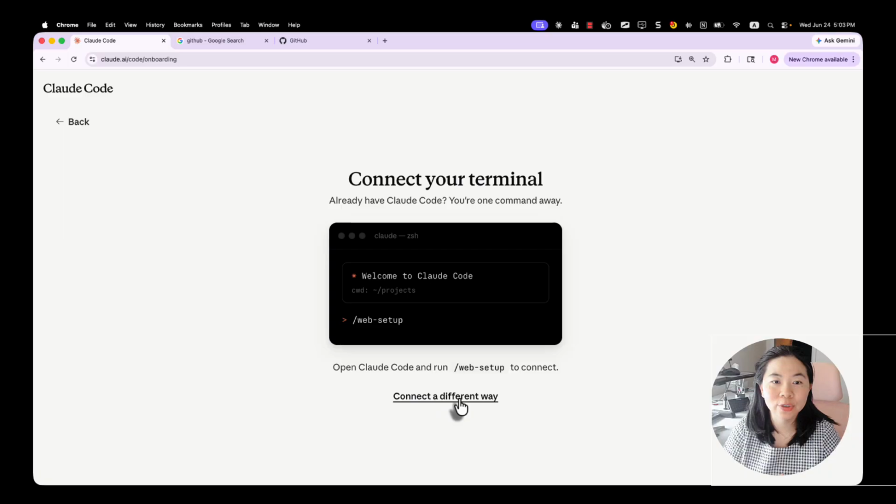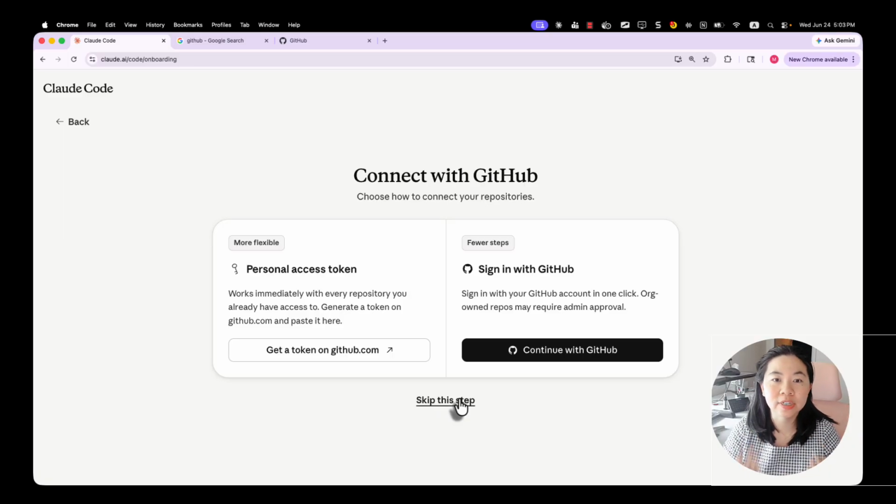Just by doing this, you see I have two options to connect with GitHub. I could have the fewer steps version, which is to sign in with GitHub so that you have a one-click authorization, but it requires admin approval, or you could just get a token for your specific repo, and then that is more flexible. So I'm gonna continue with the GitHub sign-in option in this case, and click on that.